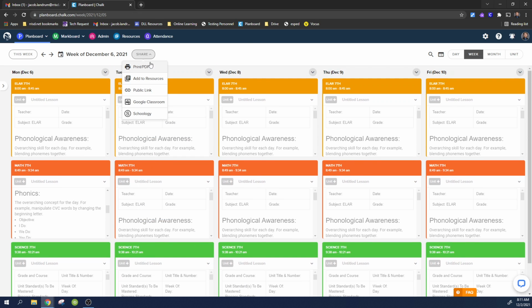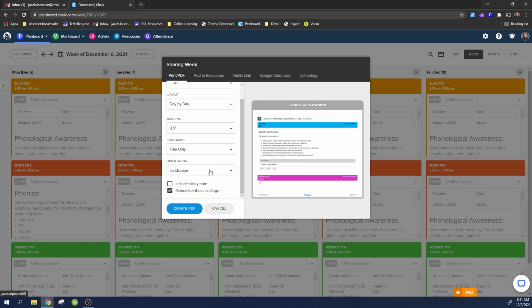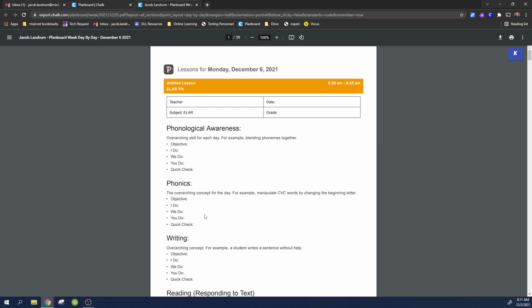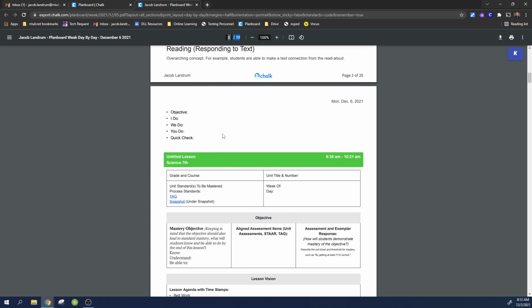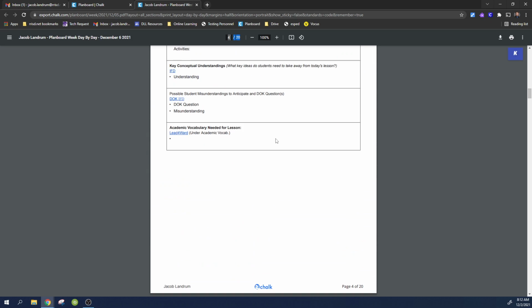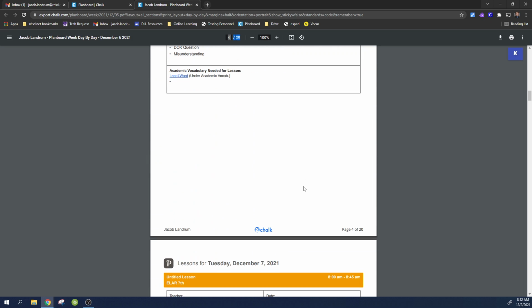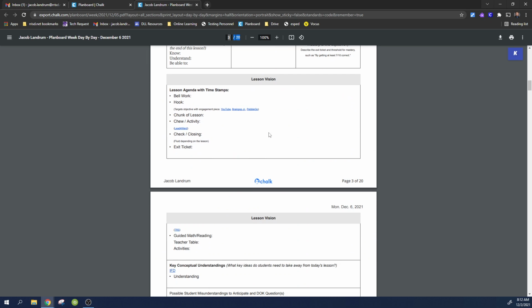But anyway, I'm just going to go to share, print PDF. I'll leave it as all. I'm going to go ahead and do day by day, and I think day by day looks better in Portrait, and create PDF. So that's 20 pages, and again, it's predicated on how long your template is, how long your actual stuff is, so to speak. So you see the first day, Monday here, 4 pages for the 3 classes I have. Scrolling on.